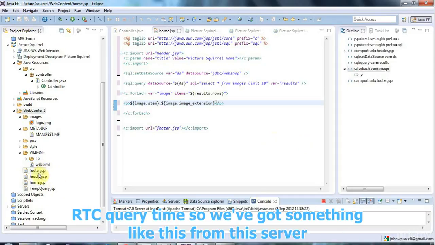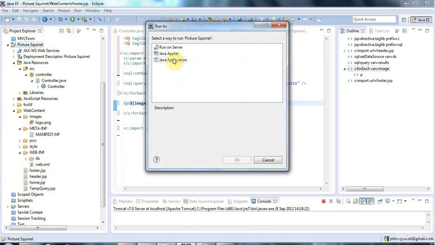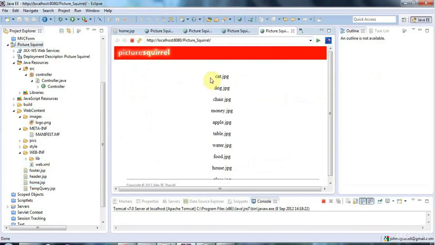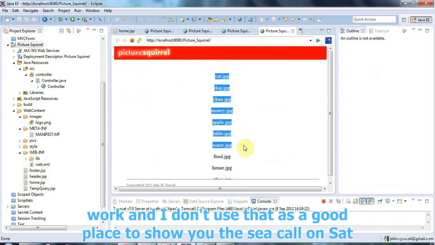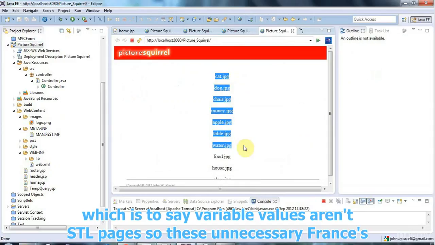We've got something that looks like this. Let's run this on the server. We've got a bunch of image names here, and in this tutorial I'm just going to make those images actually work, and I'm going to use that as a good place to show you the C:set tag, which allows you to set variable values on JSTL pages.